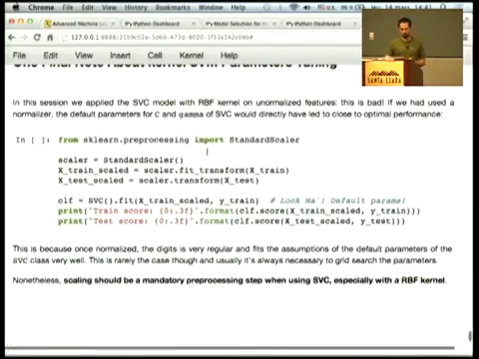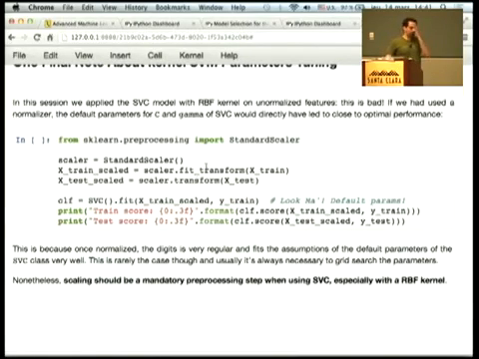Okay, just one final note. In this example, I did not do any kind of pre-processing of the data, and this is bad. Yes?